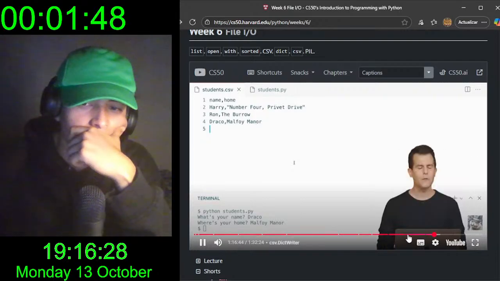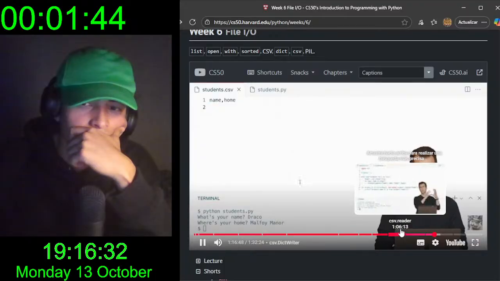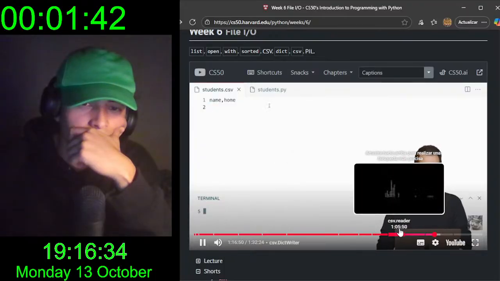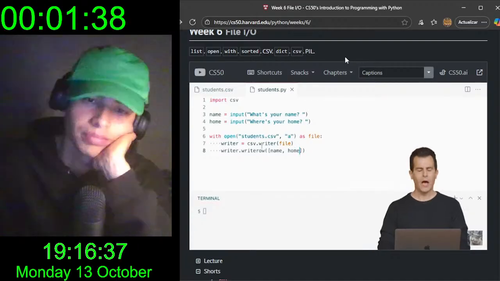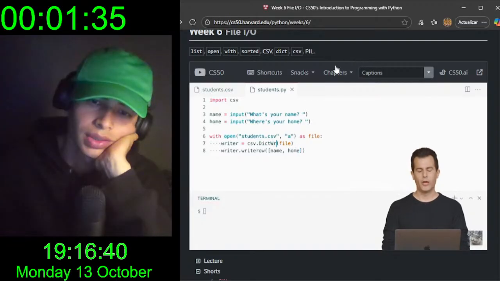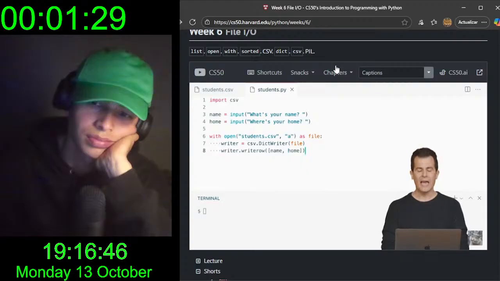So let me back up and remove these students from the file, leaving only the header row again, name, comma, home. And let me go over to students.py. And this time, instead of using csv.writer, I'm going to use csv.DictWriter, which is a dictionary writer that's going to open the file in much the same way, but rather than write a row as this list of name, comma, home, what I'm now going to do is as follows.